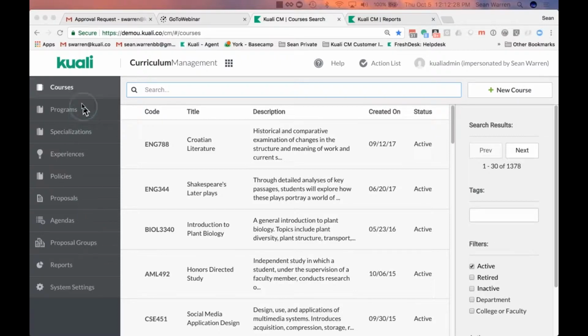You can see here we've got courses and programs and specializations. Some institutions call those emphases. You don't have to use all of these features if it doesn't apply to the way that you run your institution, but they are available for you. Each of these here, we're looking at courses, and you can see we've got a list of courses. We've got, in fact, almost 1,400 courses.